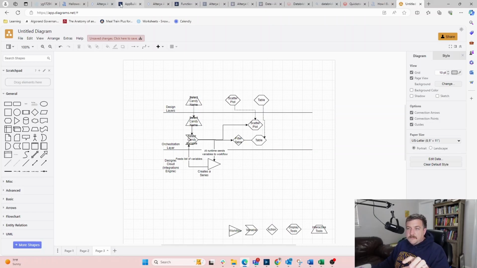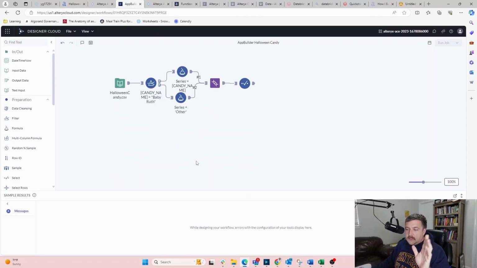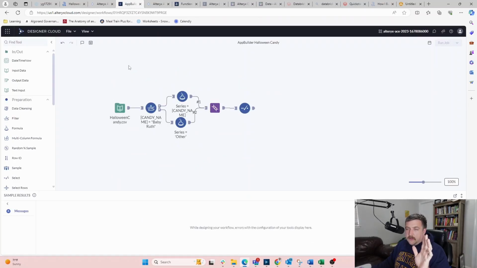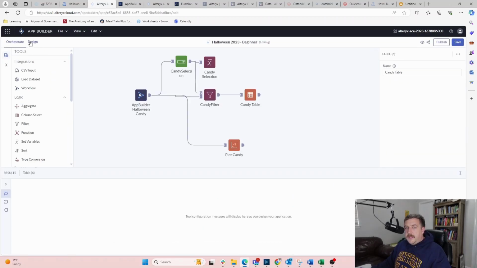This is my design. And this is the workflow we created for this, which was all good. I'm fine with this. Yeah. And again, you can do really cool things.